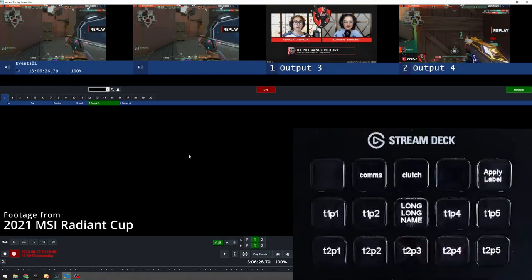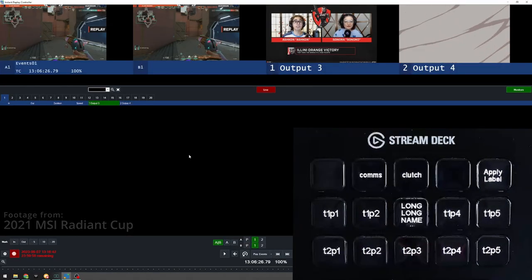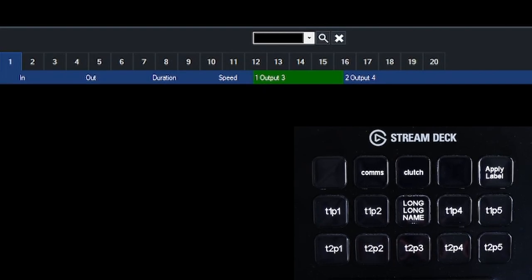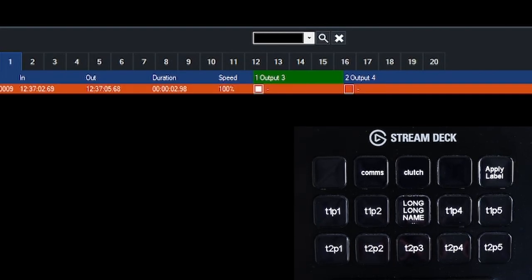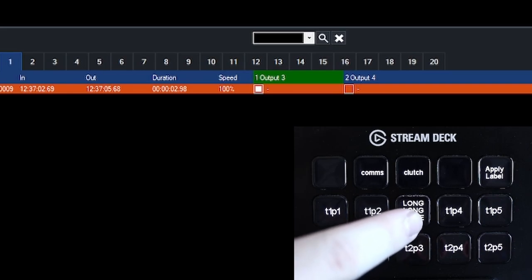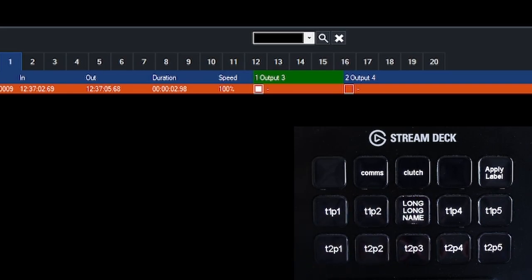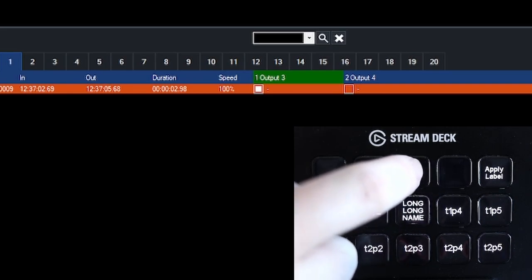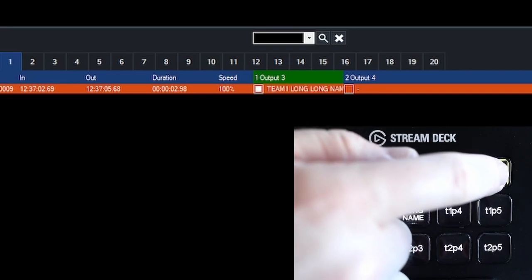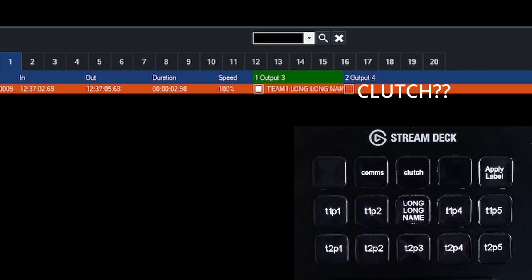Yet another problem I ran into was that labeling would get too long sometimes. If I create an event and I try to apply a label for this player, as well as additional info like clutch, and then apply the label, you can't even read the additional information in the replay controller.